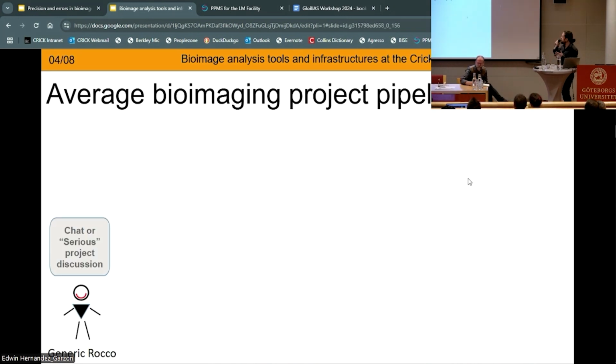Now, I would like to show what the average pipeline for a bioimaging project in our institution is. And I will not be very promotional. I'll be honest on what happens. So this won't be the serious presentation. Oh, we have this very complex workflow like Sebastian has shown. So I'll be honest. Yeah. So, sorry.